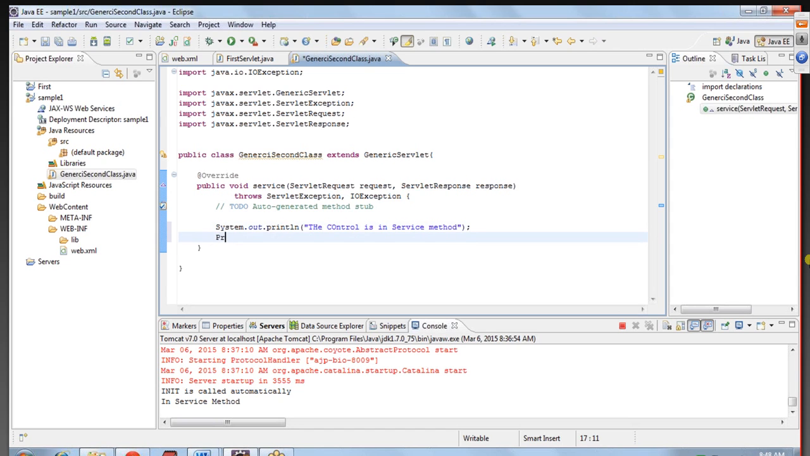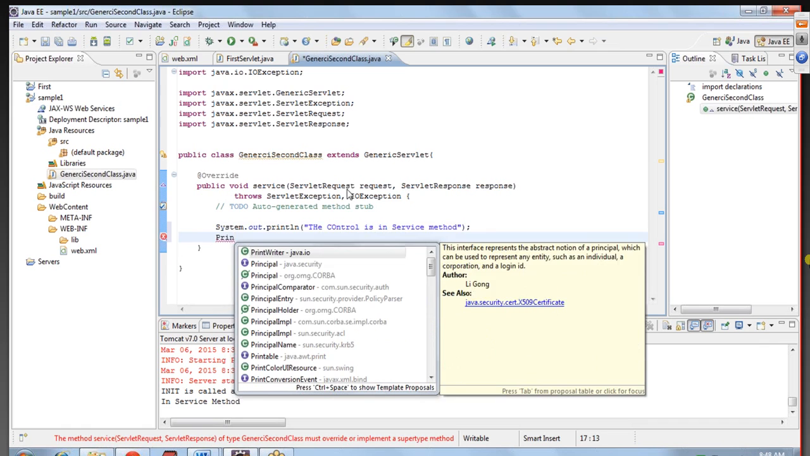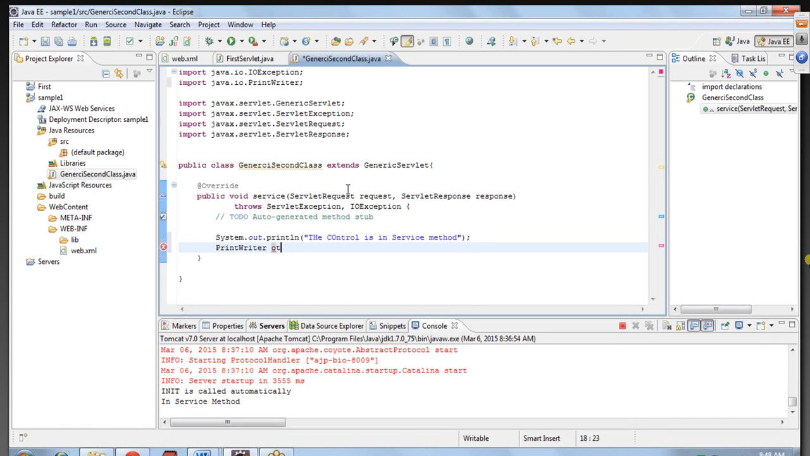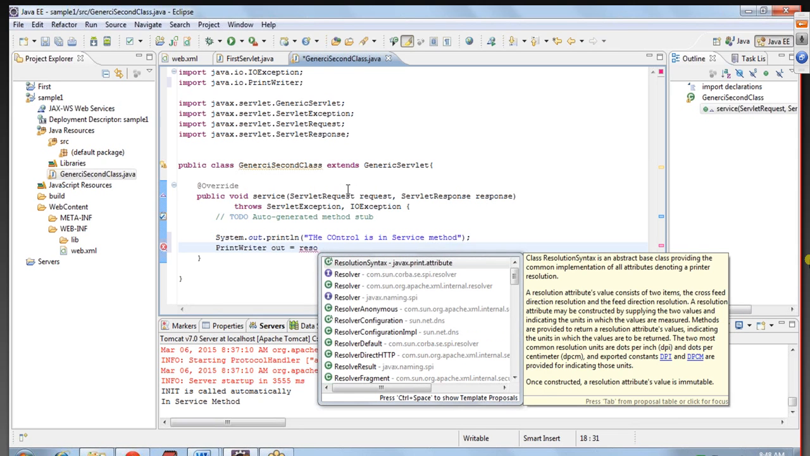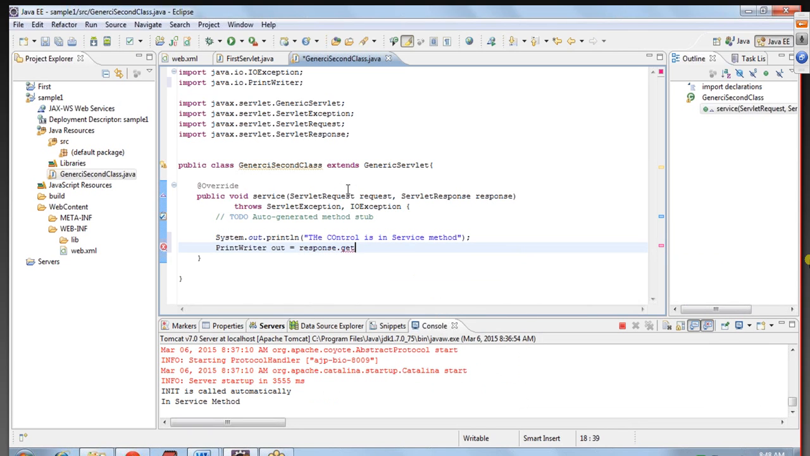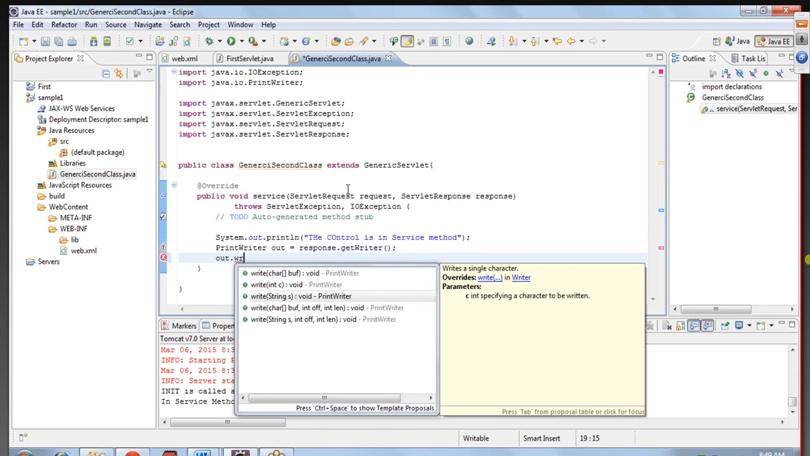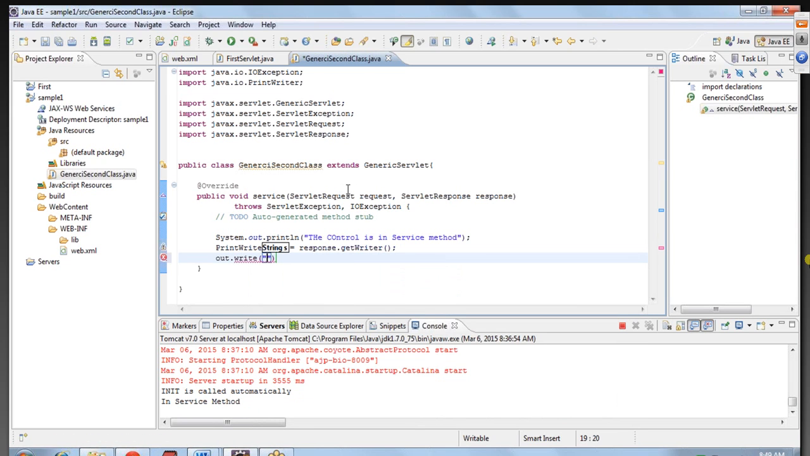Okay, we'll take the print writer object. Okay, so now without... sorry, type.